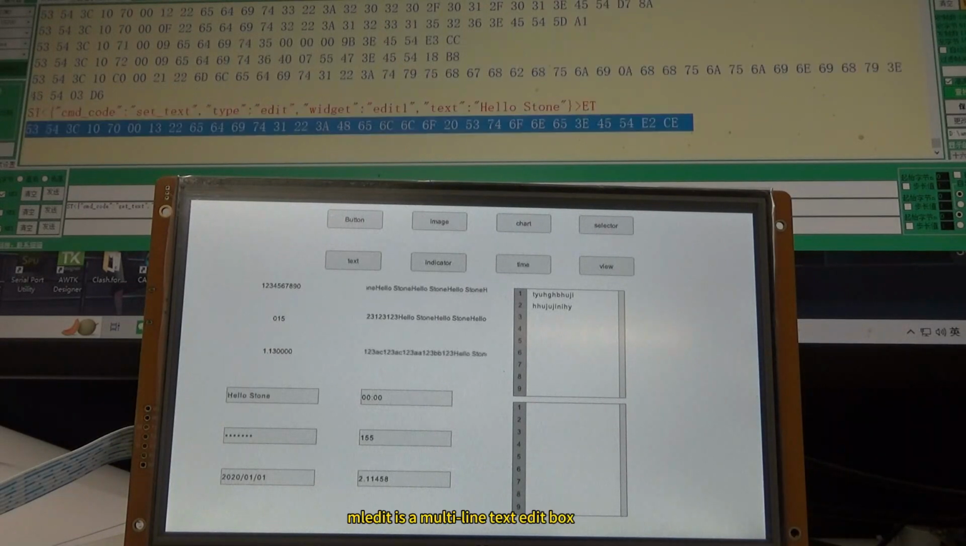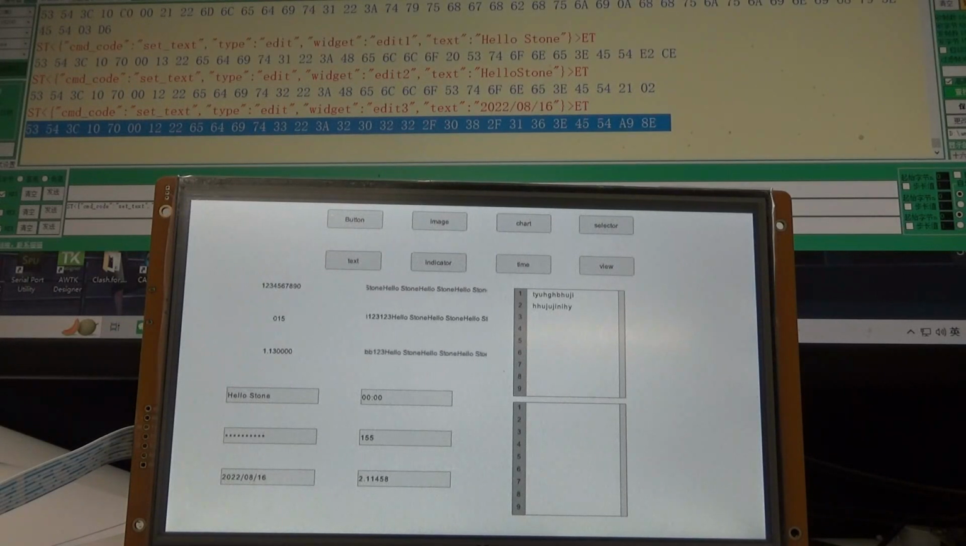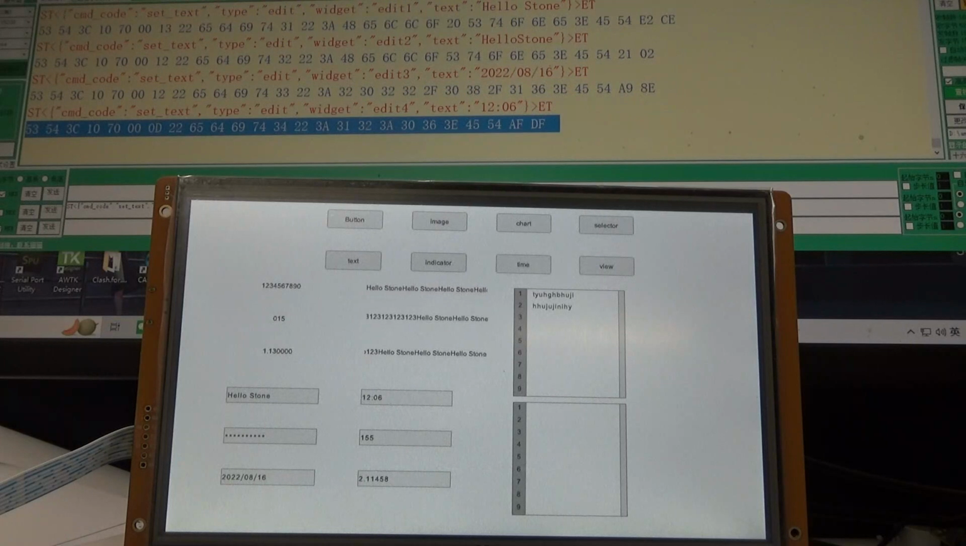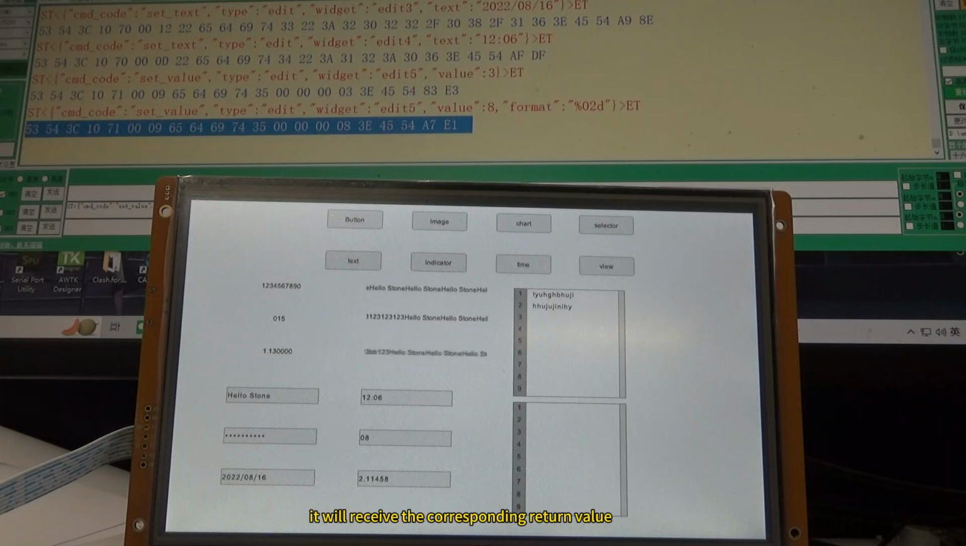LetIt is a multi-line text edit box. Clicking Done will switch to the next line. Data will only be sent when the keyboard loses focus. Edit supports the set text and set value command. And each time it is sent, it will receive the corresponding return value.